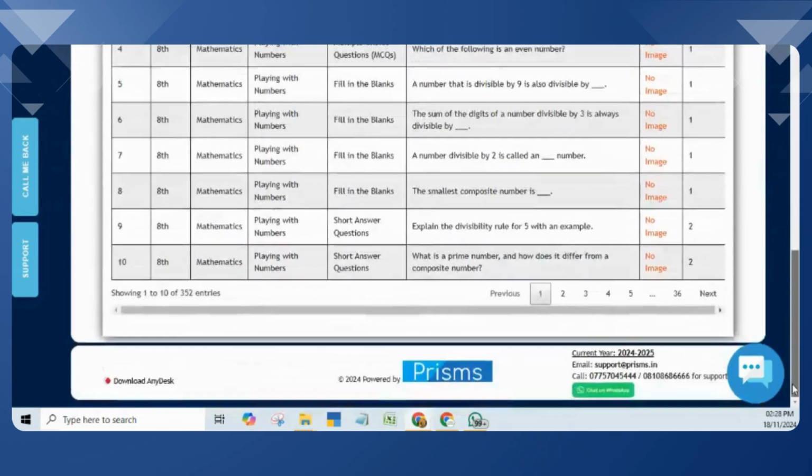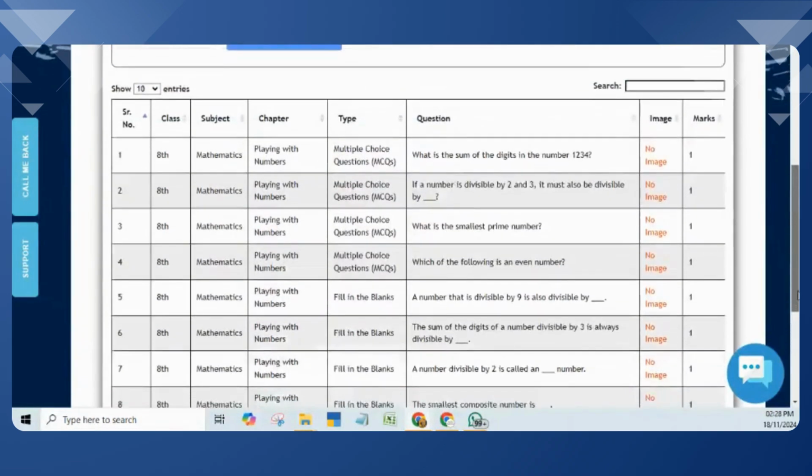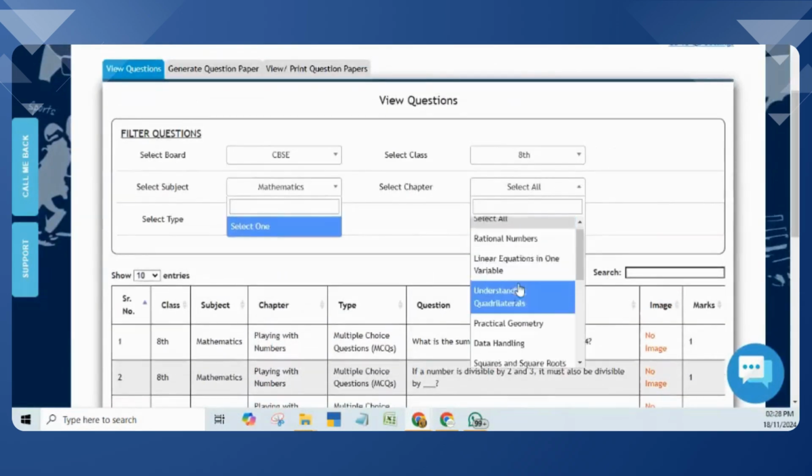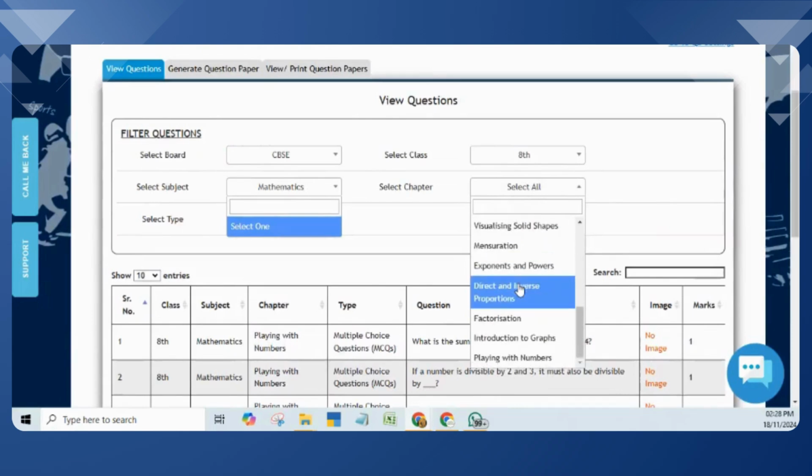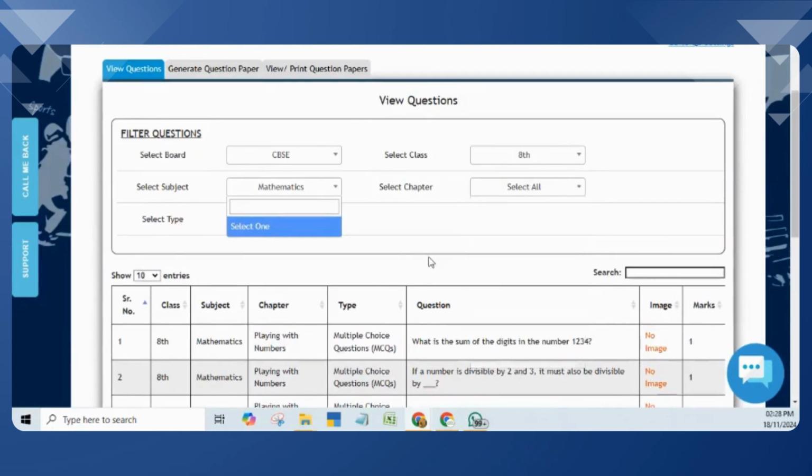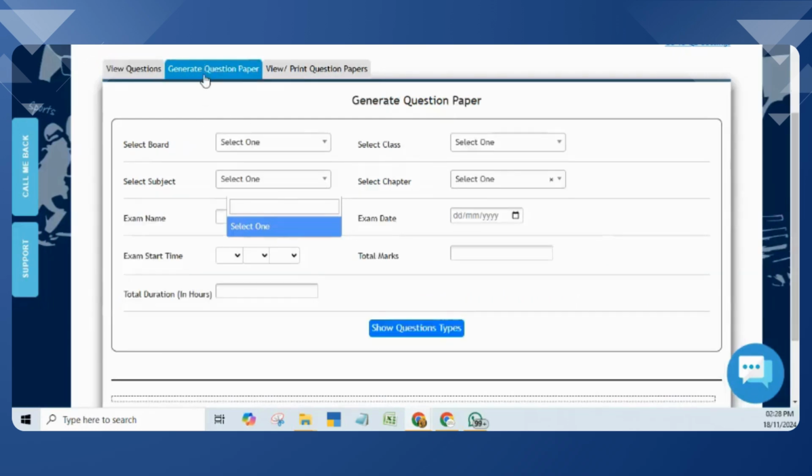So you can see the questions for mathematics 8th standard and you can select the chapters. So we have added all the chapters here. Okay. So this is just view questions. And now suppose I want to generate a question paper. So I'll go to generate question paper.